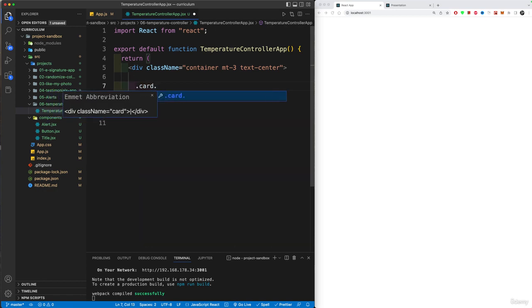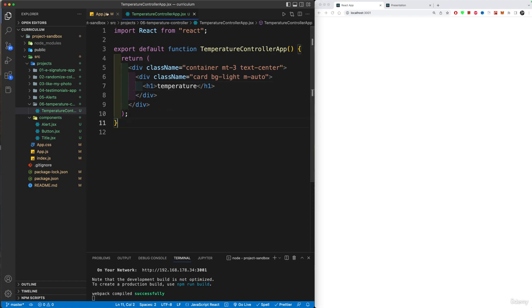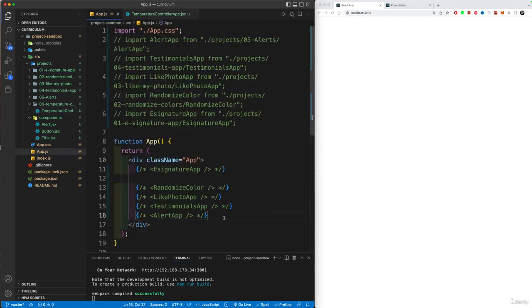So card, bg-light. It's going to have a light background, a bluish light background, and then a margin auto. Now within here, let's add an H1. It's going to hold the temperature. Okay, let's hit save. And I forgot to include it within our app.